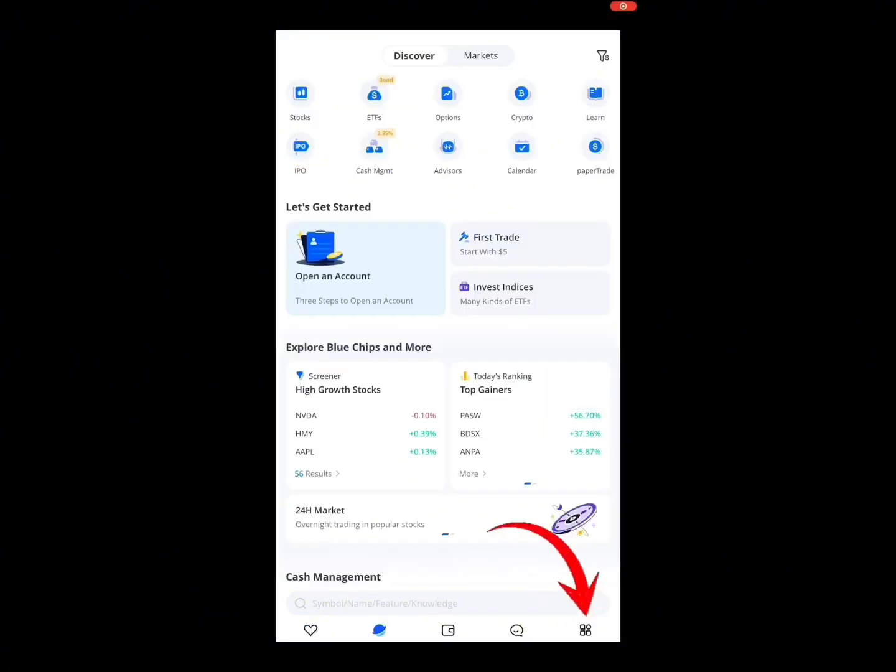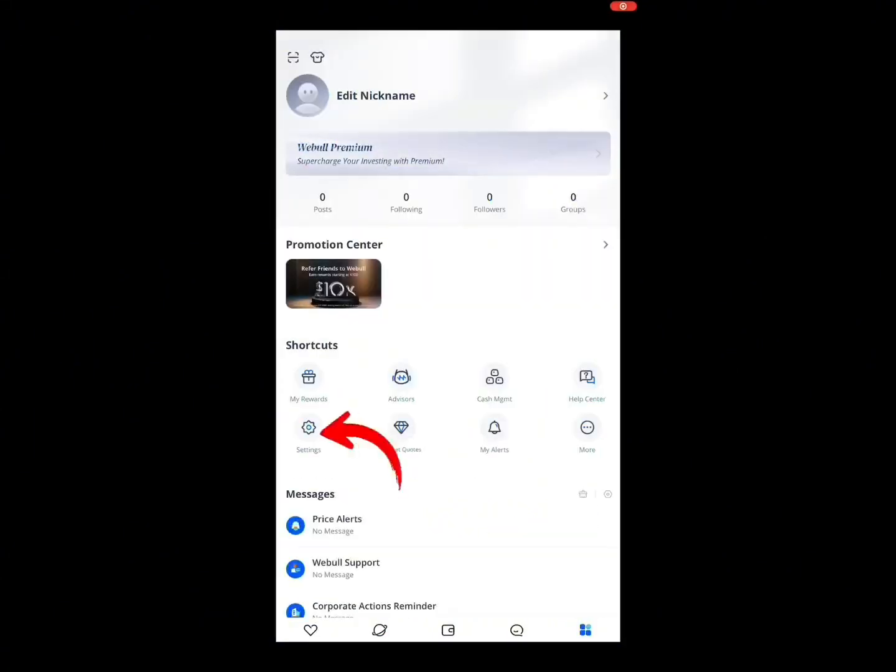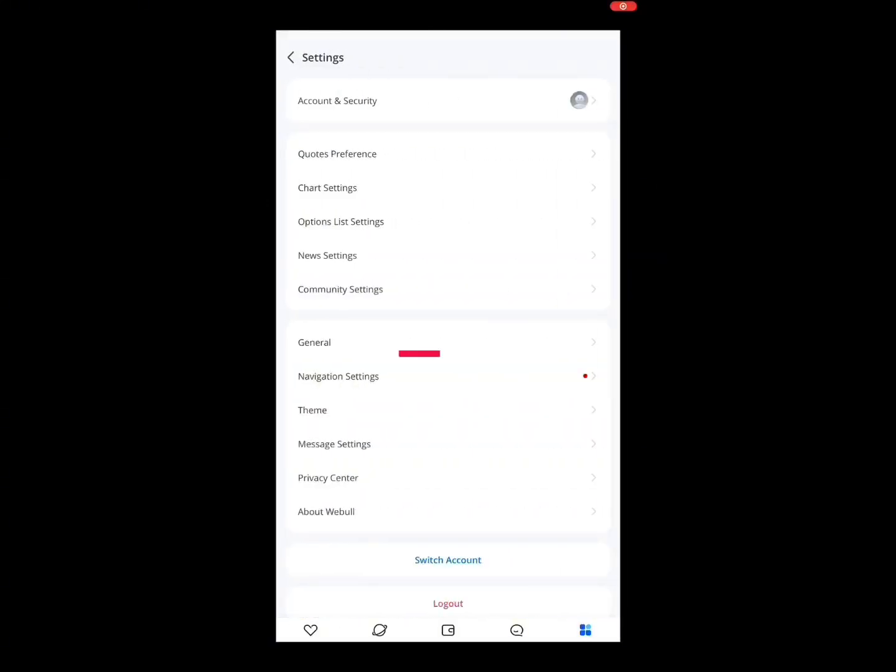Then once you're here, you're going to click on the account section on the lower right corner of the app. Then next we're going to click on settings. Then once you're here, you're going to click on navigation settings.